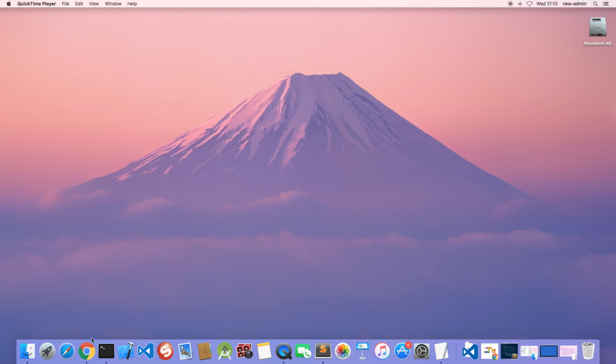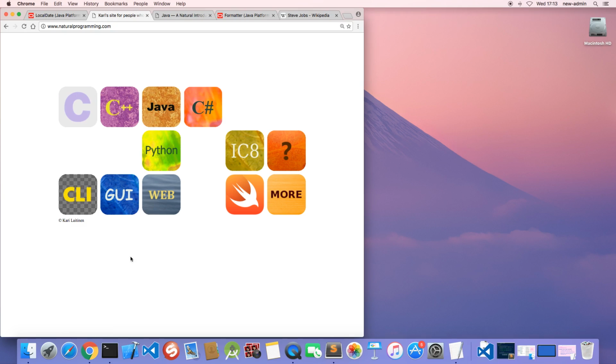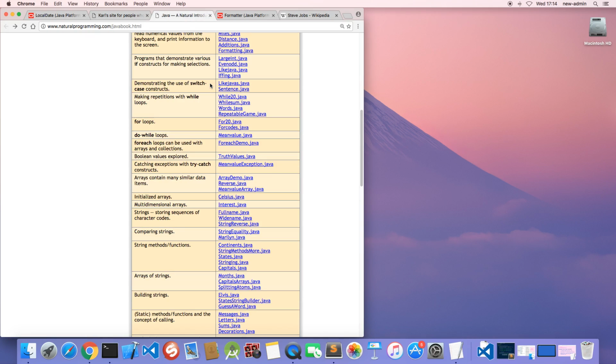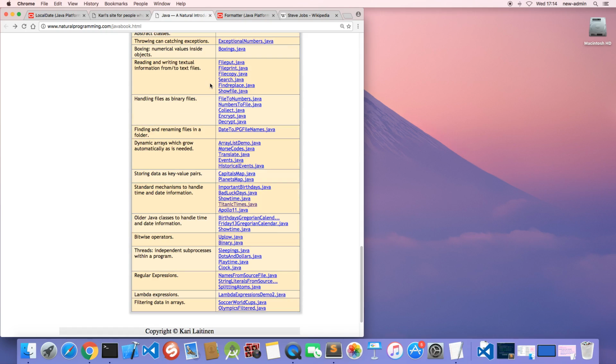You can find these programs if you first go to naturalprogramming.com, and through this Java icon you find this page, and the programs are located quite at the end of this table. So you will find here Apollo11, ImportantBirthdays.java and BadLuckDays.java. I have already downloaded these programs, and let's see how they work.